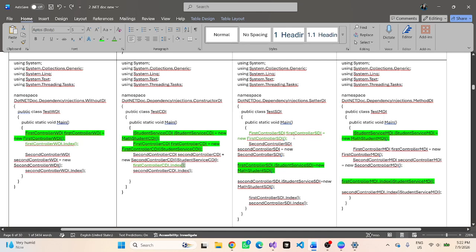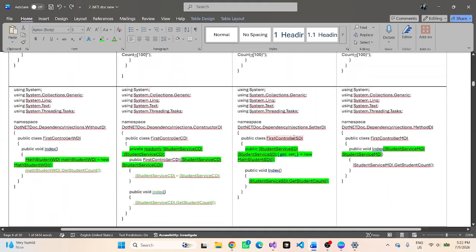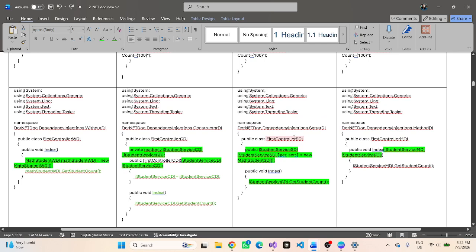Now we will discuss separate dependency injection. In separate dependency injection also, we have created the first controller STI class, public class FirstControllerSTI. Then we have created the public IStudentServiceSTI IStudentService. This is the default value, or you can simply comment this code, then also it will pass.